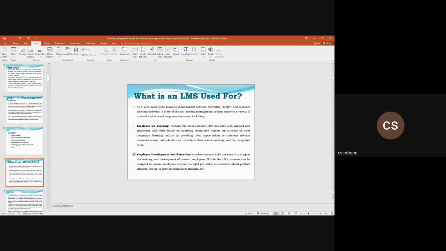So at a very basic level, a learning management system is used to centralize, deploy, and measure learning activities. It supports a variety of your internal and external corporate use cases. The first one is your employee onboarding. The most common LMS use case is to support new employees with their initial onboarding. It brings newcomers up to speed with your company's learning culture by providing them the opportunity to consume relevant materials with the help of multiple devices, and they contribute their knowledge.